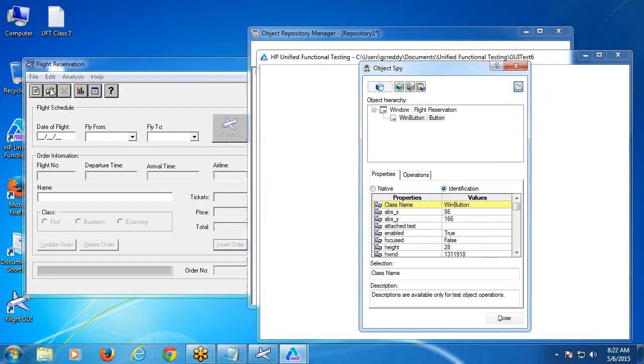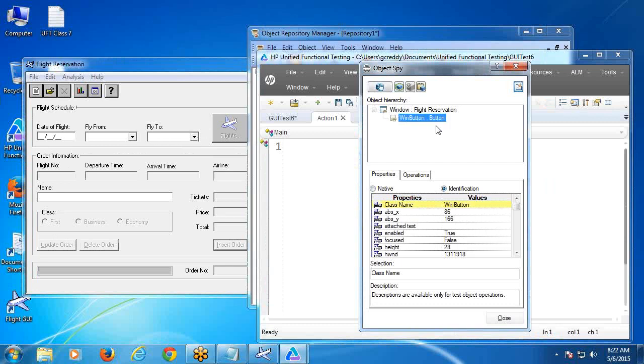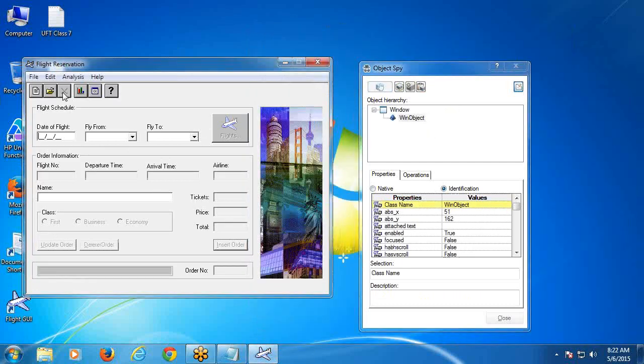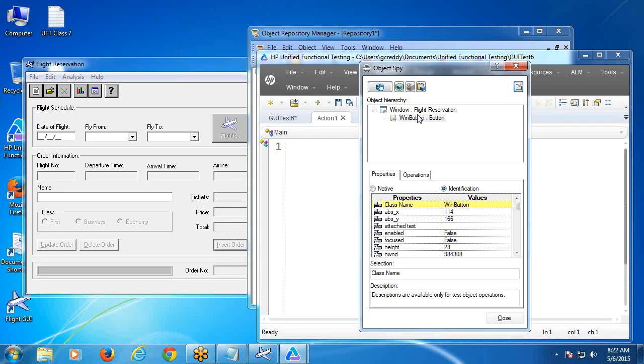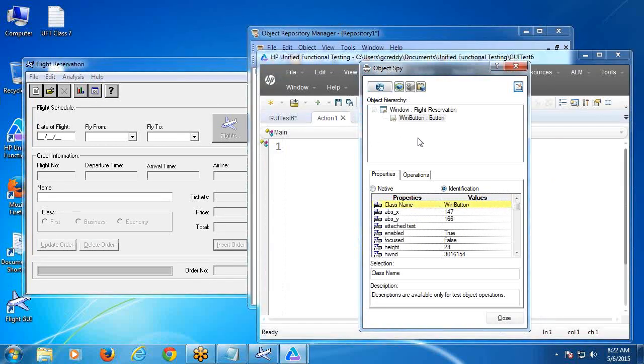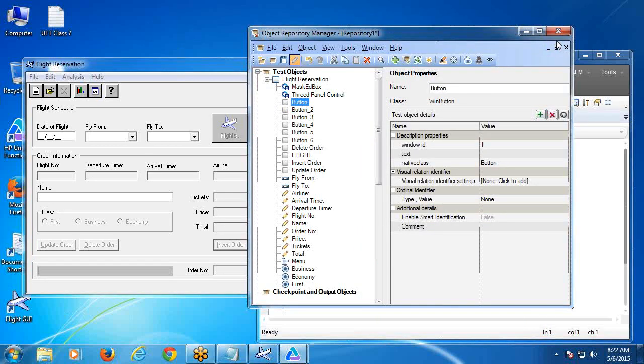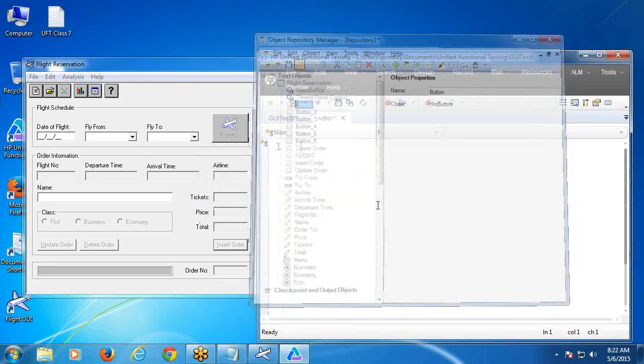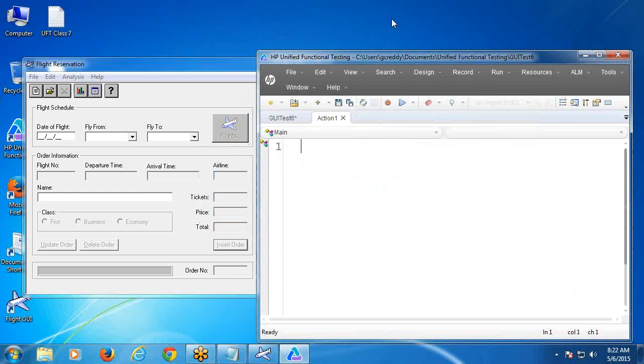Suppose second button, button only. Next, third button, button only. Fourth button, button only. See, in this scenario, object spy is helpless, na? Yes, sir. See, view options. Using view options only, you can map the objects and you can rename properly. Okay. See, next.